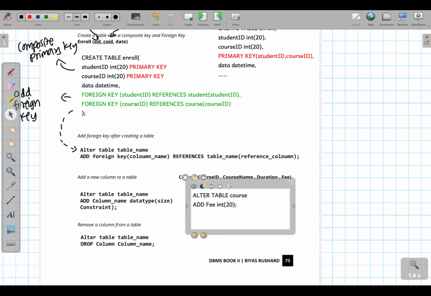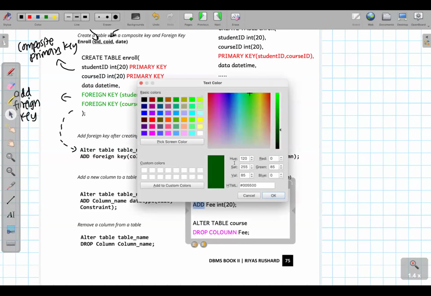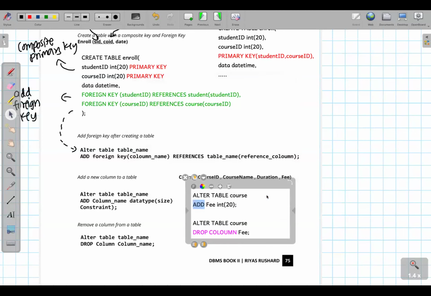I want to delete the same column. Okay, so you can say alter table course drop column. What is the column name? Fee. Again, capital or simple doesn't matter. Normally keywords I put in capitals, and variable names, table names and column names I mostly put in simple letters.